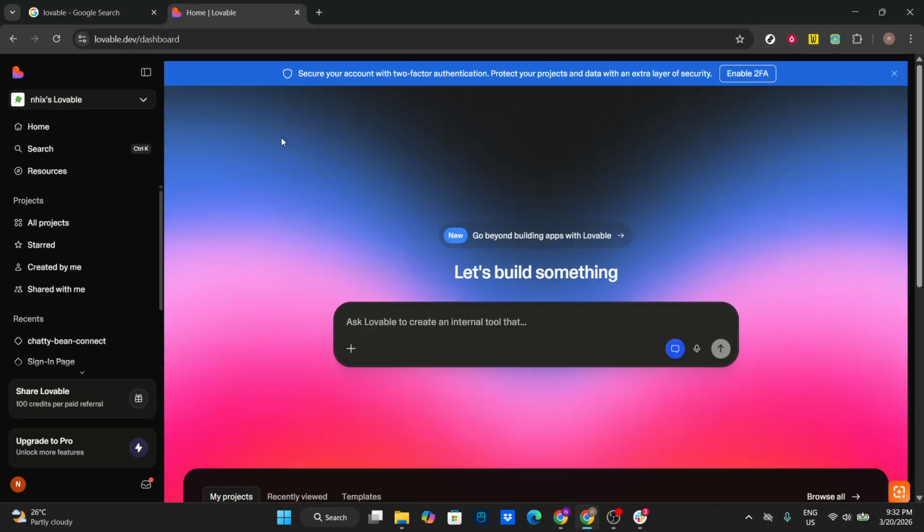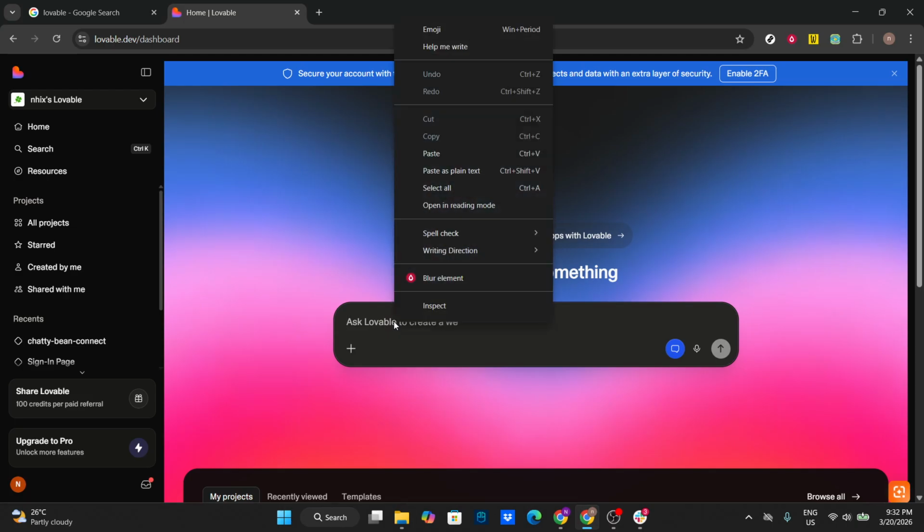Once you're on the dashboard, you'll notice a simple, clean workspace designed around a single action, telling Lovable what you want to build. Front and center, you'll see the prompt box. This is where everything starts. Click into the prompt box to begin. The key here is to be specific and complete. The more detail you provide upfront, the more accurate the generated app will be.